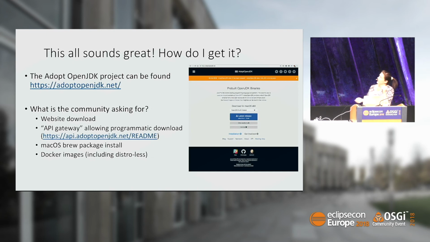So this all sounds great, right? So how do you get it? Once we finish all that, where do these go? That's the website where you can find the binaries. Probably many of you know that already. And essentially, you come to the Slack channel.